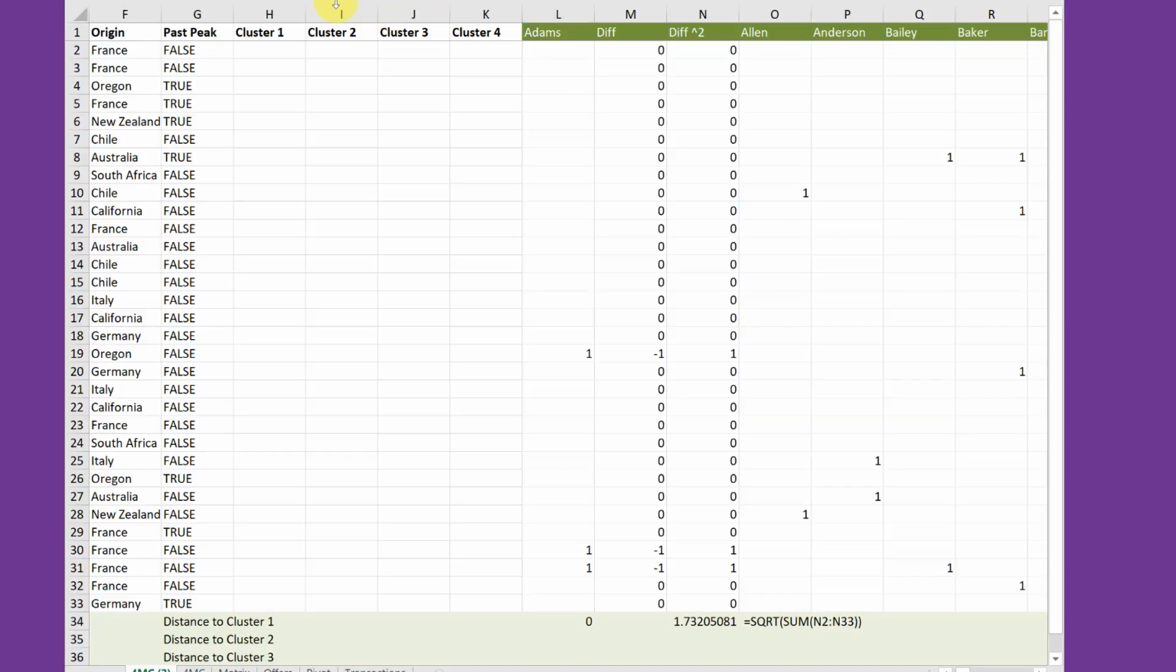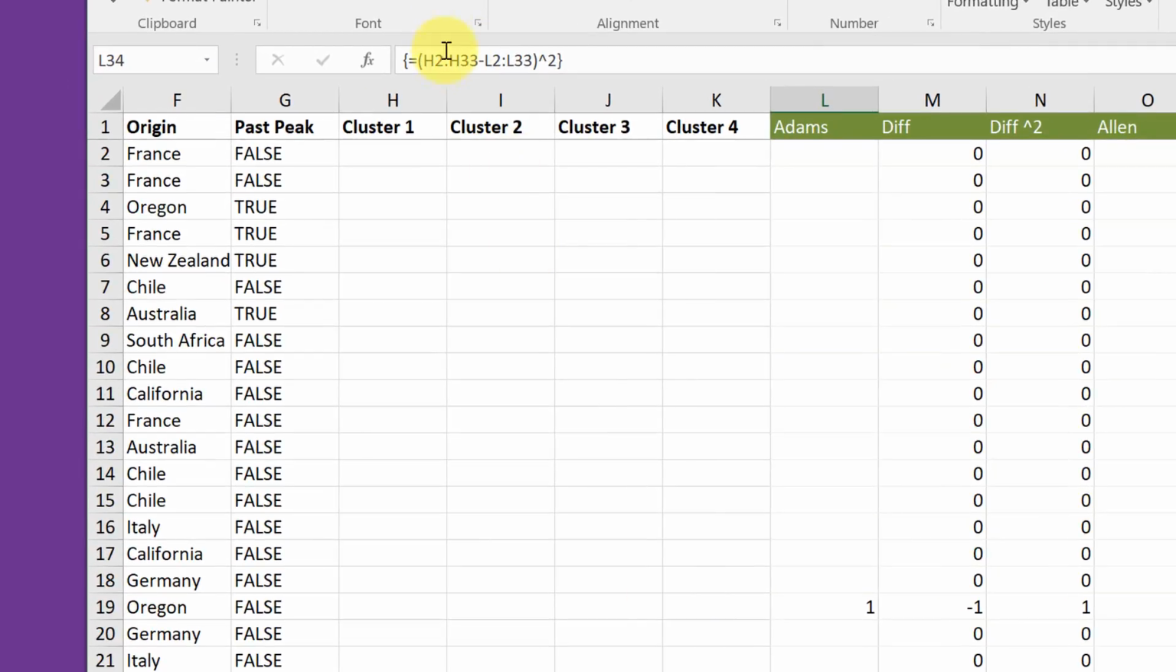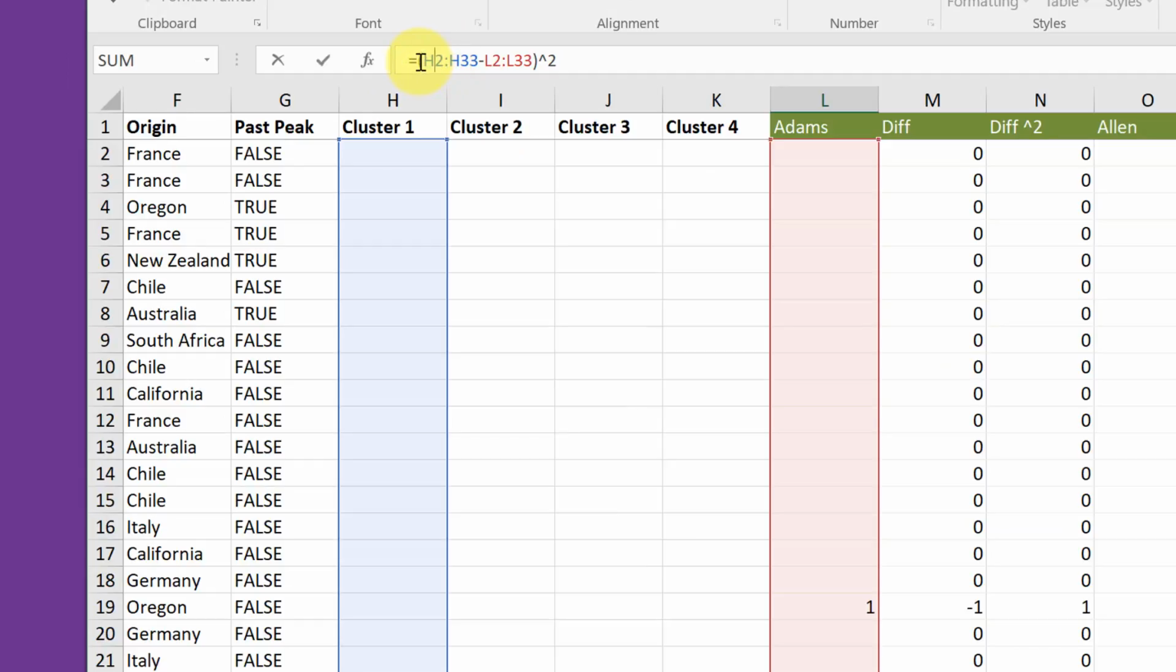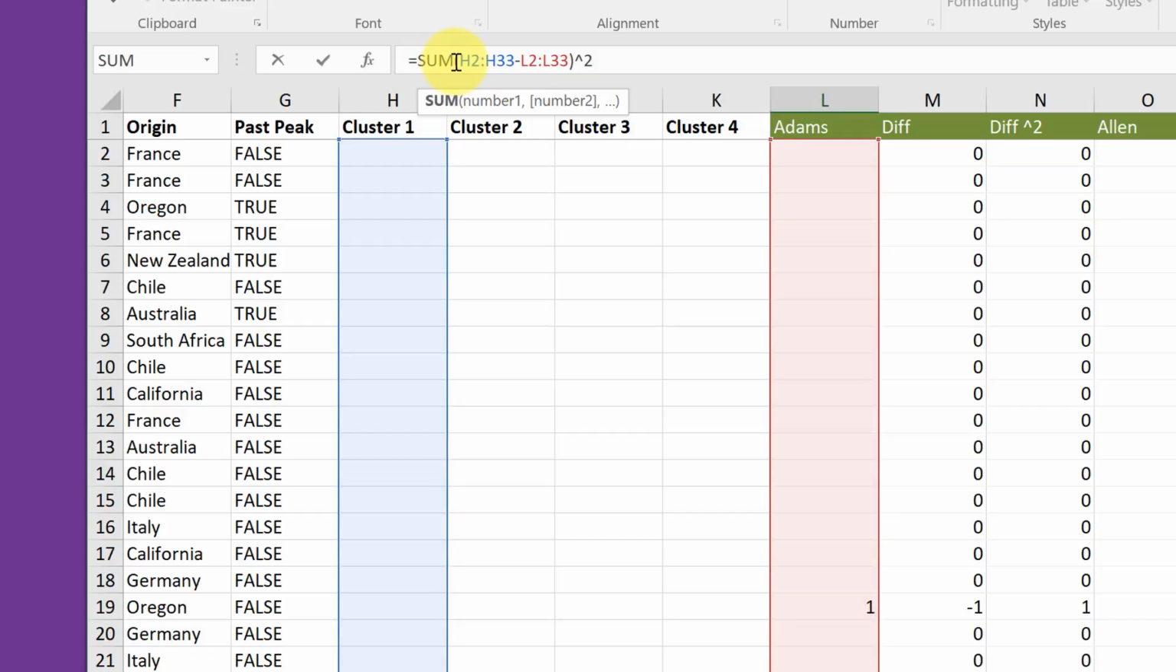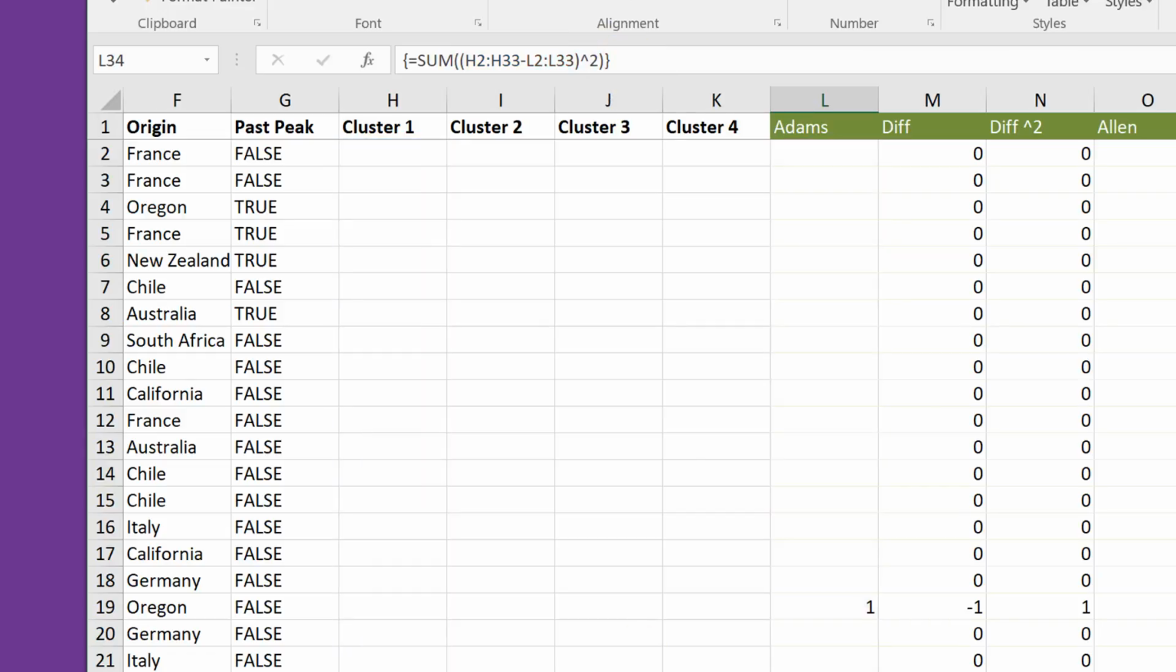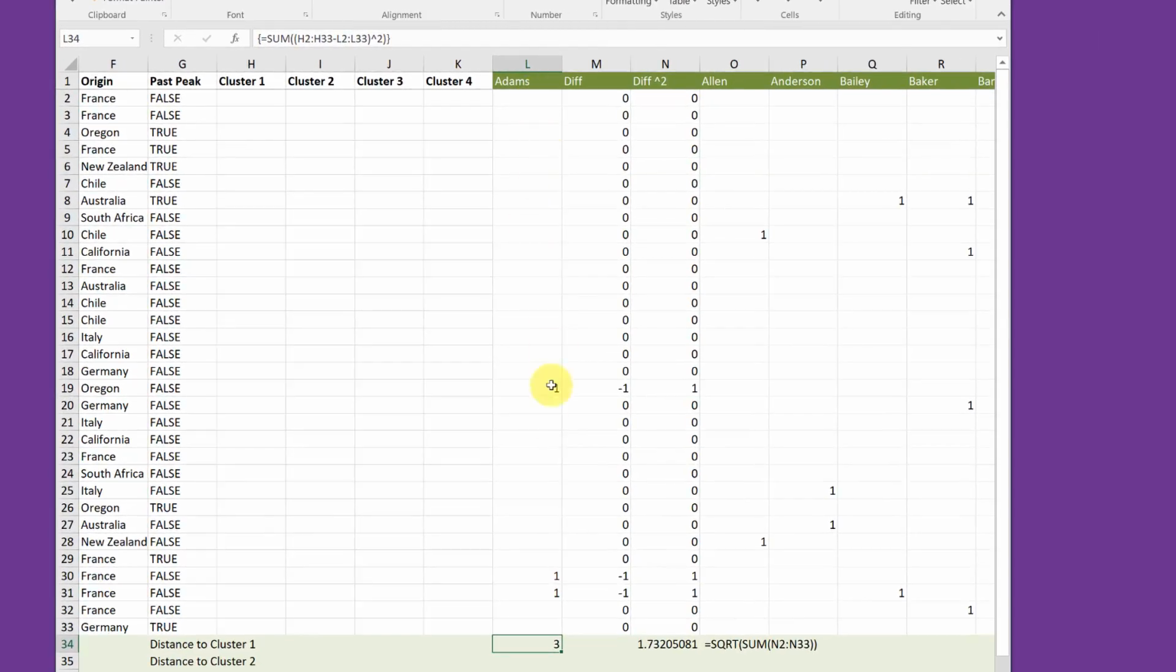Now I need to sum those squared differences. So I click back in that cell again to select it, click up in the formula bar, and I'm going to put my cursor in front of the first parenthesis and type in SUM to select the sum function. And I need to put a beginning parenthesis and a closing parenthesis, and again Control-Shift-Enter, and that gives me the sum of those squared differences, which is 3. As you can see, the square of 1, minus 1, and minus 1 is 1, so I've got 3.